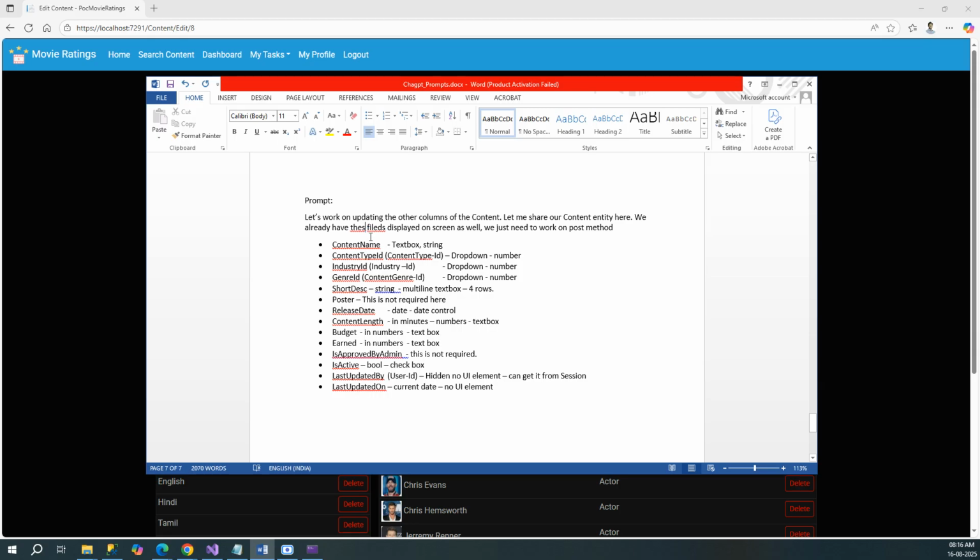We have these fields displayed on screen as well. So let me just keep these up to this only, otherwise it might not give us the proper response. And here again, I am reminding it that we have this many columns of the content entity. We don't need poster. We don't need is approved by over here. Rest everything would be needed. So let's push this to ChatGPT and see.